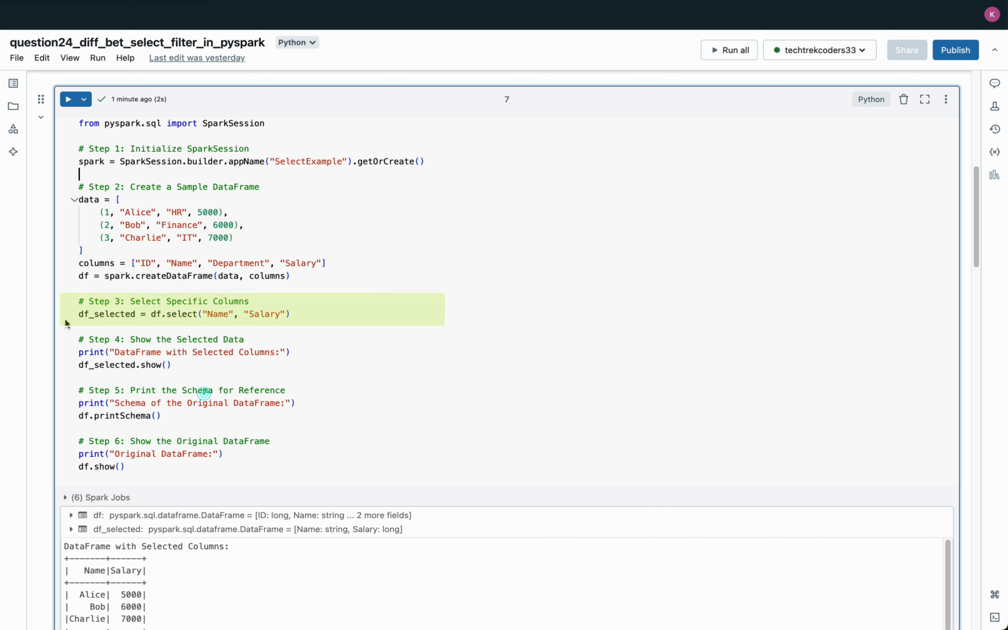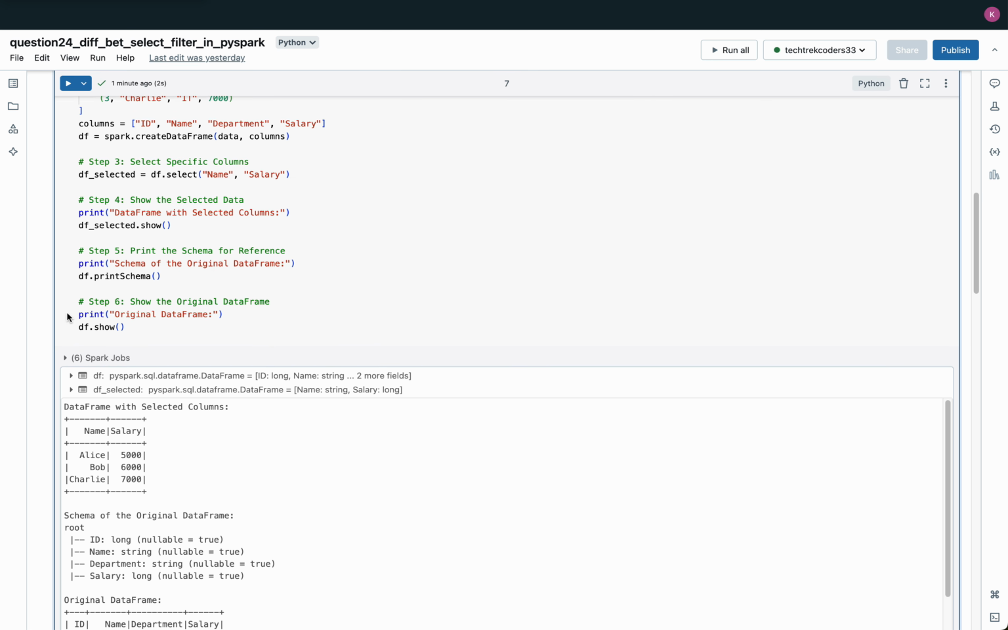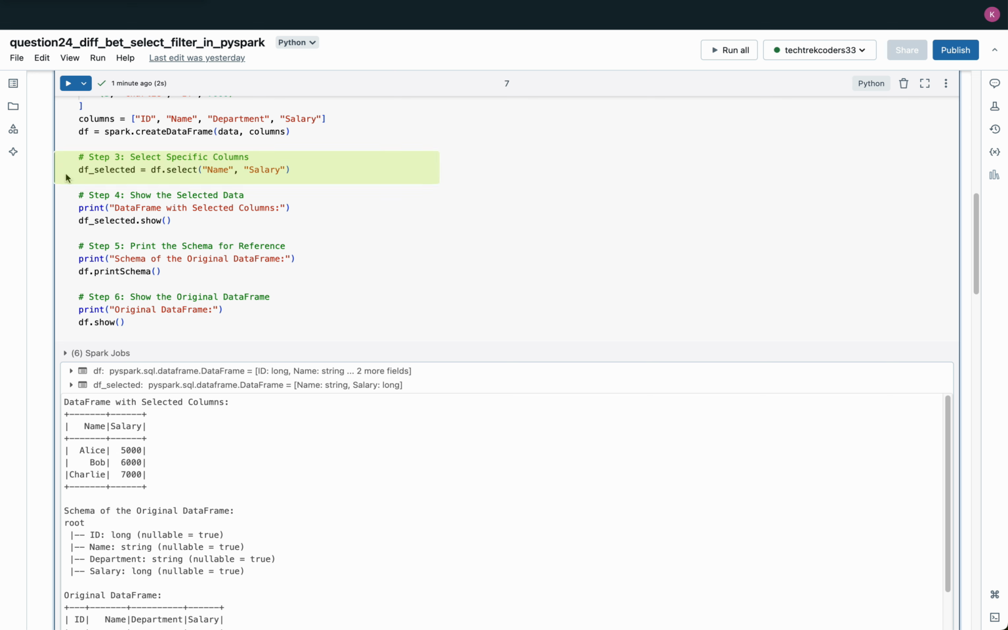Step 3, select specific columns. The select method is applied to the original data frame to create a new data frame, df_selected, containing only the name and salary columns. This transformation filters the columns, keeping only those explicitly mentioned while leaving the row data unchanged.